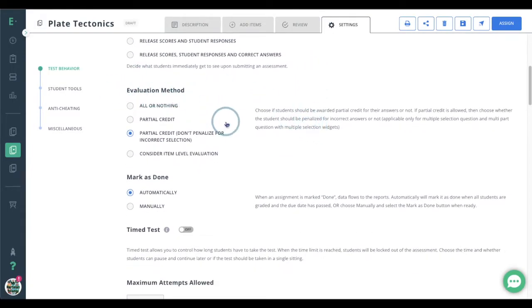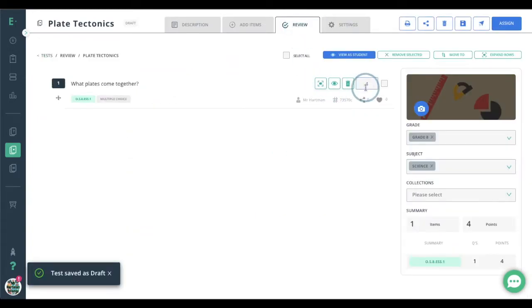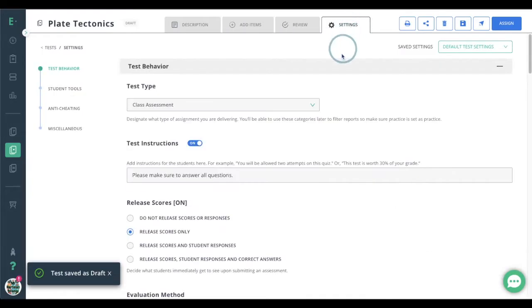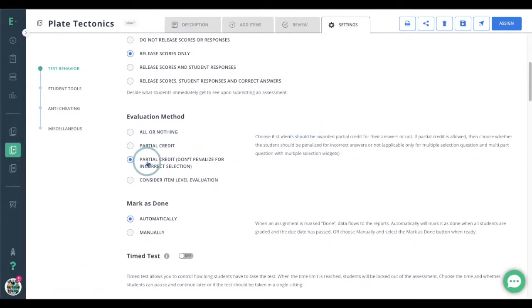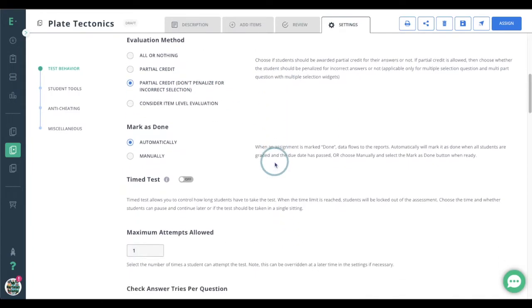Evaluation method. If you remember, I'll come up here to review. I made this 4 points. We'll say it's a 4-part question. So I'm going to give partial credit for that one. Don't penalize for incorrect selection. So let's pretend that that question had 4 correct answers. If they got 3 of the 4 correct, they would still get 75%, and they would not lose for missing an incorrect selection. So we'll leave it as partial credit and don't penalize.